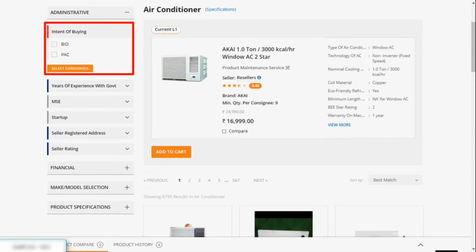Please note, in case buyer selects bid or RA as intent of buying, then they will be asked to select a value for all golden parameters in the category. PAC option if you want to buy a specific OEM product.